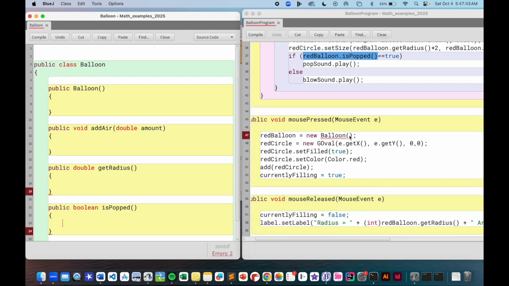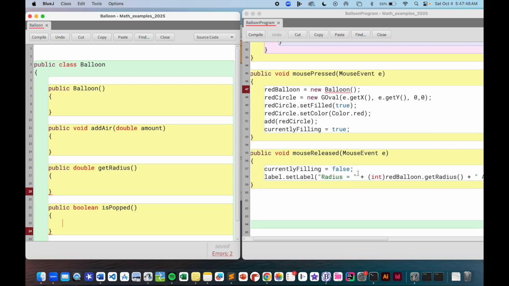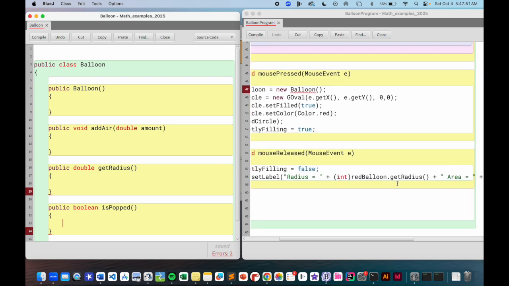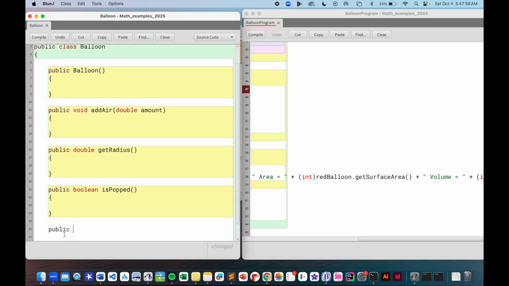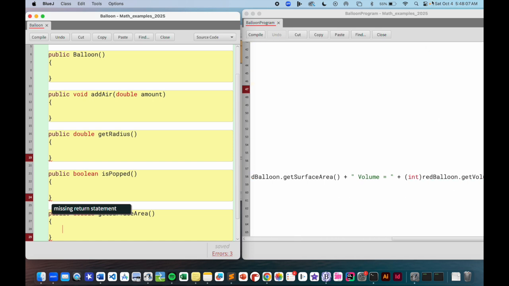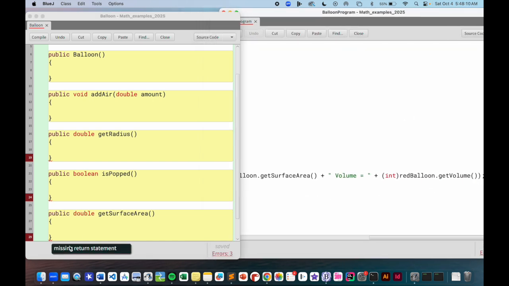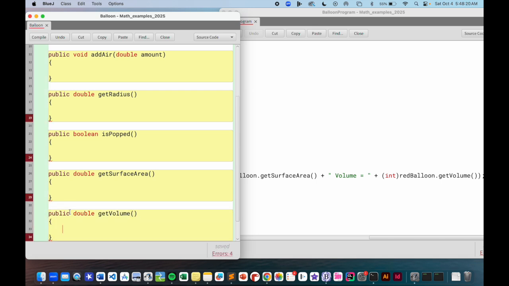Here's my constructor, right? Doesn't look like it takes any parameters, so I think that's good. And there's actually a few other methods hiding in this one down here. Here's get radius. Get surface area is going to be one of them. Public double get surface area. And there is a get volume over here. It's kind of going off the side of my screen. So all the way down here, public double get volume. Okay, those are all of my method signatures.